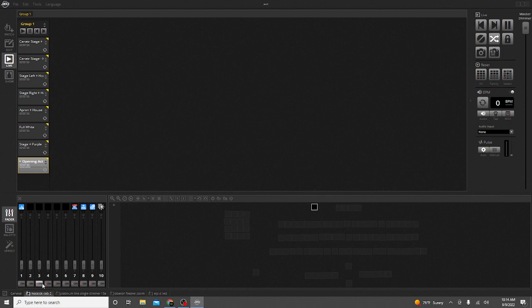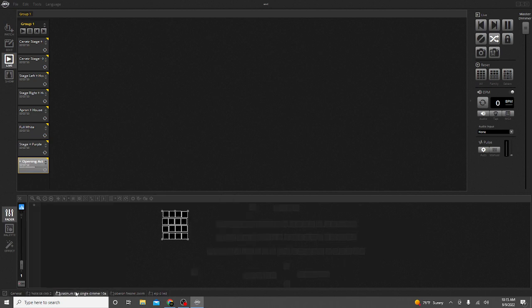So the curtain wash is all of the channels. There are 10 channel lights, so here's all of the channels associated with the curtain wash. The platen line single dimmer 10 amp, even though that's a mouthful, all it is is your house lights. Your house lights have one dimmer.